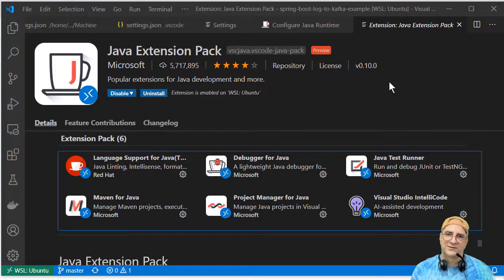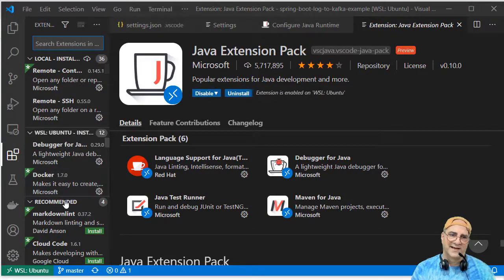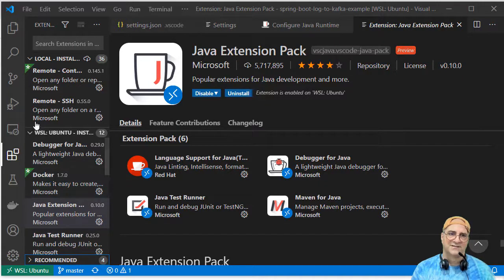If we go, this is actually the extension pack we're going to install. And I can show you the extensions. If you look here, if I click this closed, you can see we have some that are locally installed and we have some that are in the WSL Ubuntu, right?